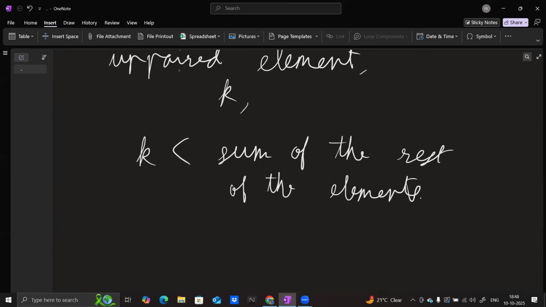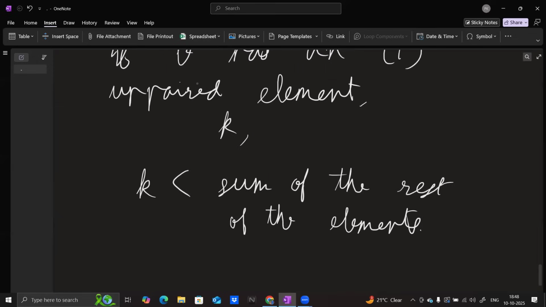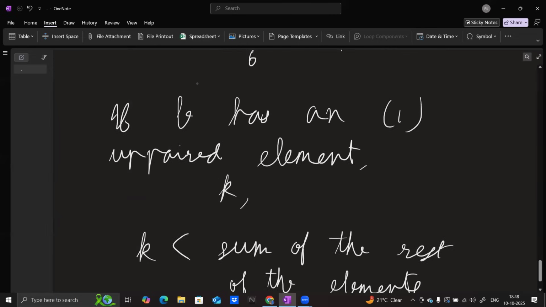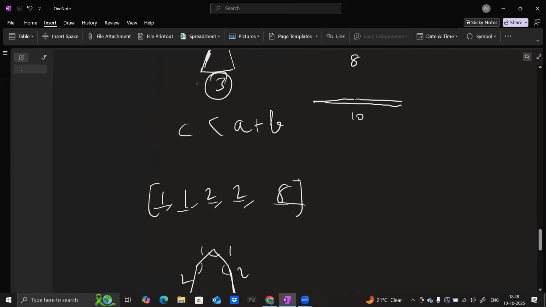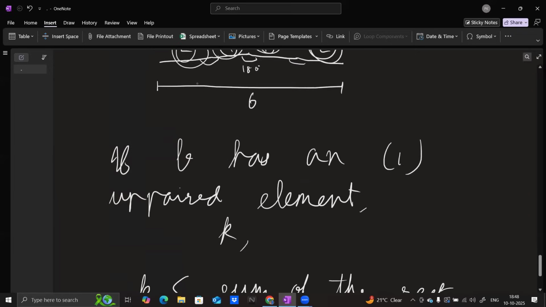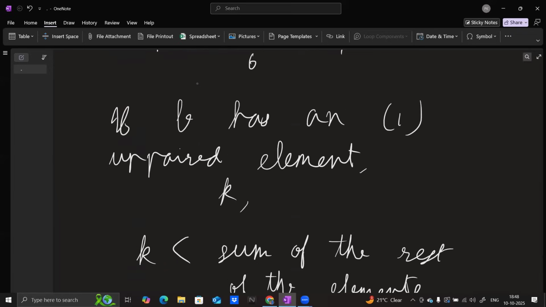That's the thing, right? If we have an unpaired element K in our array, then it has to be less than the sum of the rest of the elements. Otherwise, it is too long to fit in here. Okay. And so this was for the one element case. If B has exactly one unpaired element, then what is the condition for which we can make the polygon? How do we determine whether we can make the polygon or not?